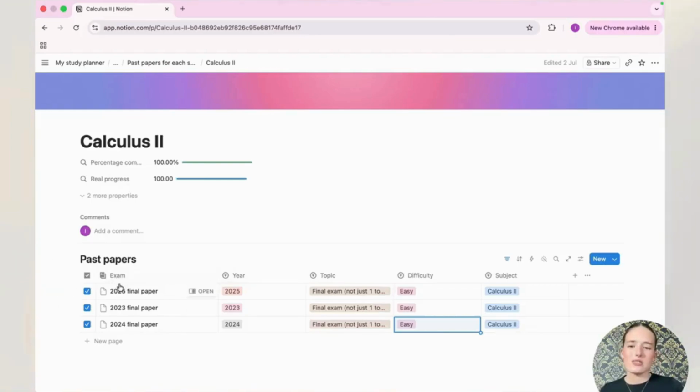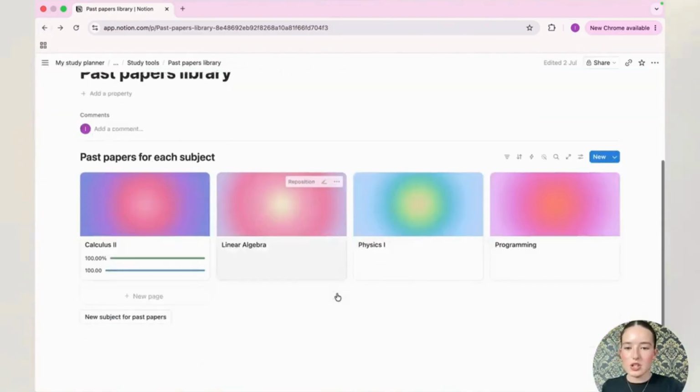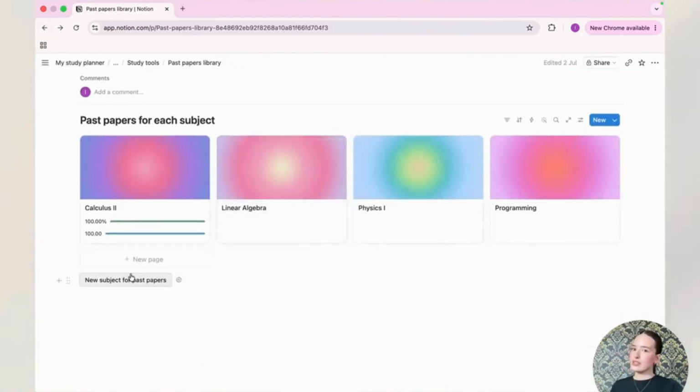And over here you can add the exam, the year, the topic, like for example if it's a final exam, if it's a topic 1 exam, and the subject. That would be it. And if you want to add a new subject, you just press this button.